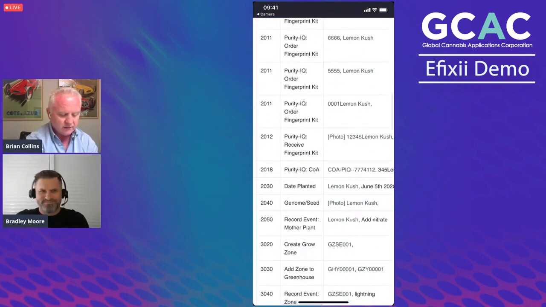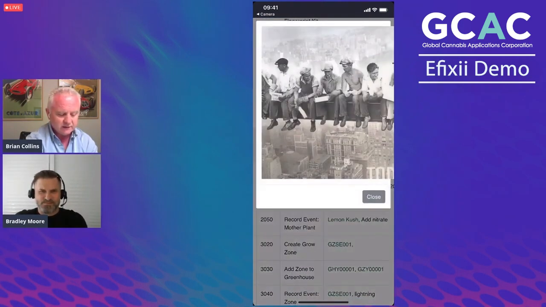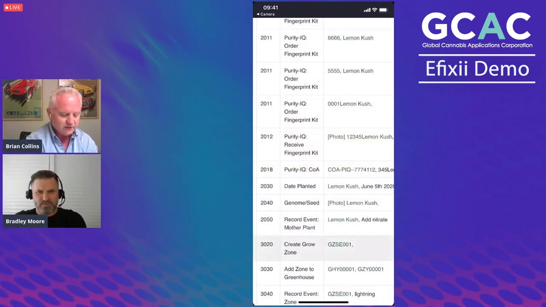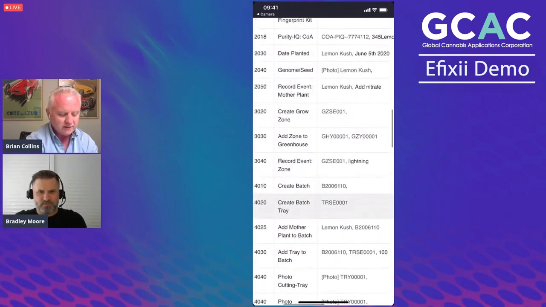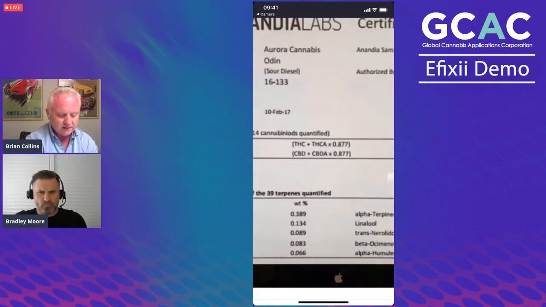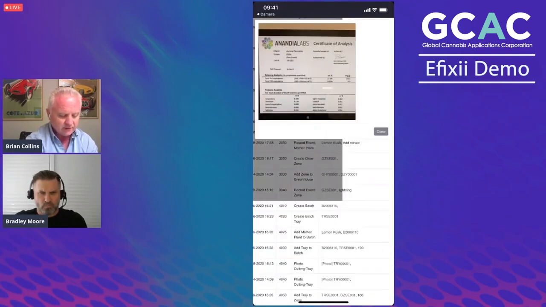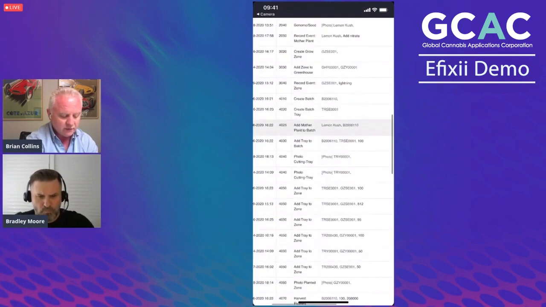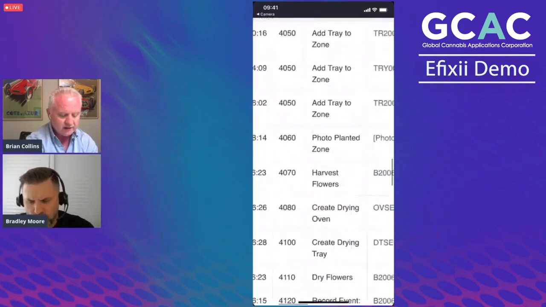So other photographs. Here's a PurityIQ fingerprint kit. So that's how that looked. That's a bit of a joke for us. And then we go down to the genome and the seed. For instance, we can talk all about where it came from, THC, CBD, all the various parts of the plant. And then we can go down and see when it was added, how it was harvested, when it was dried.